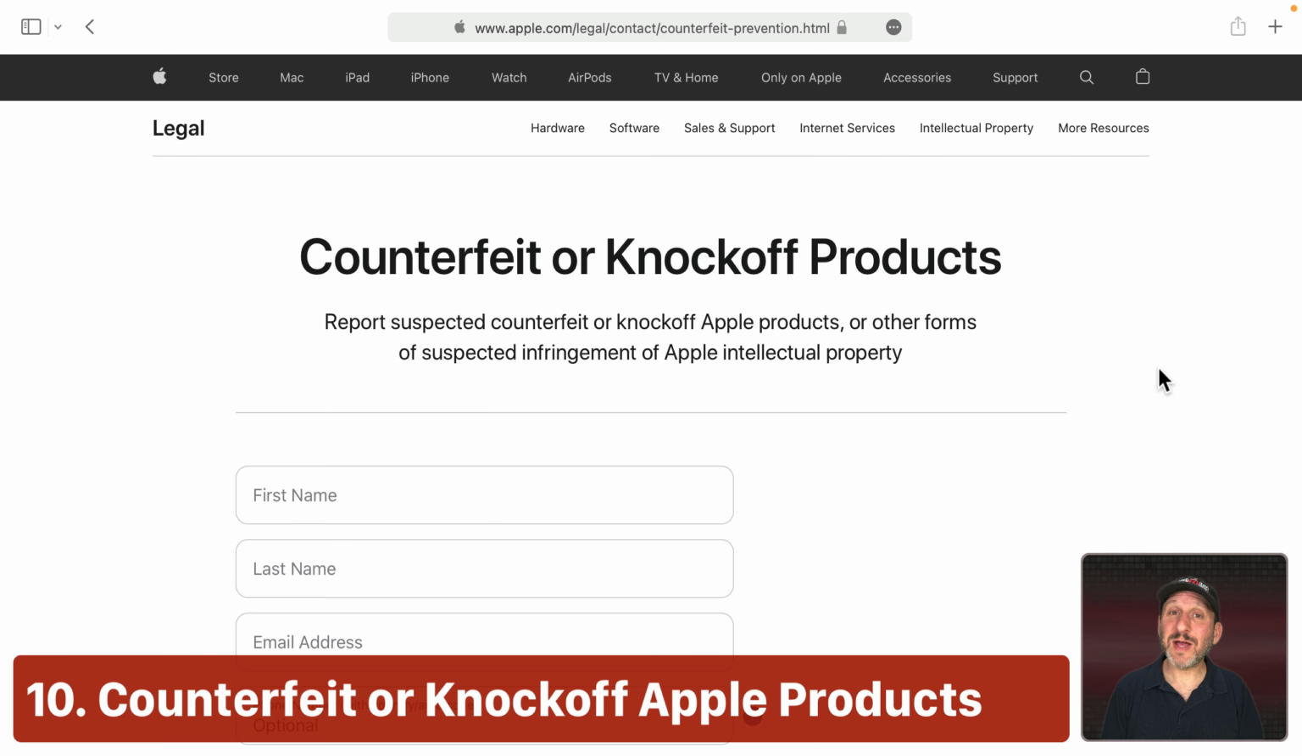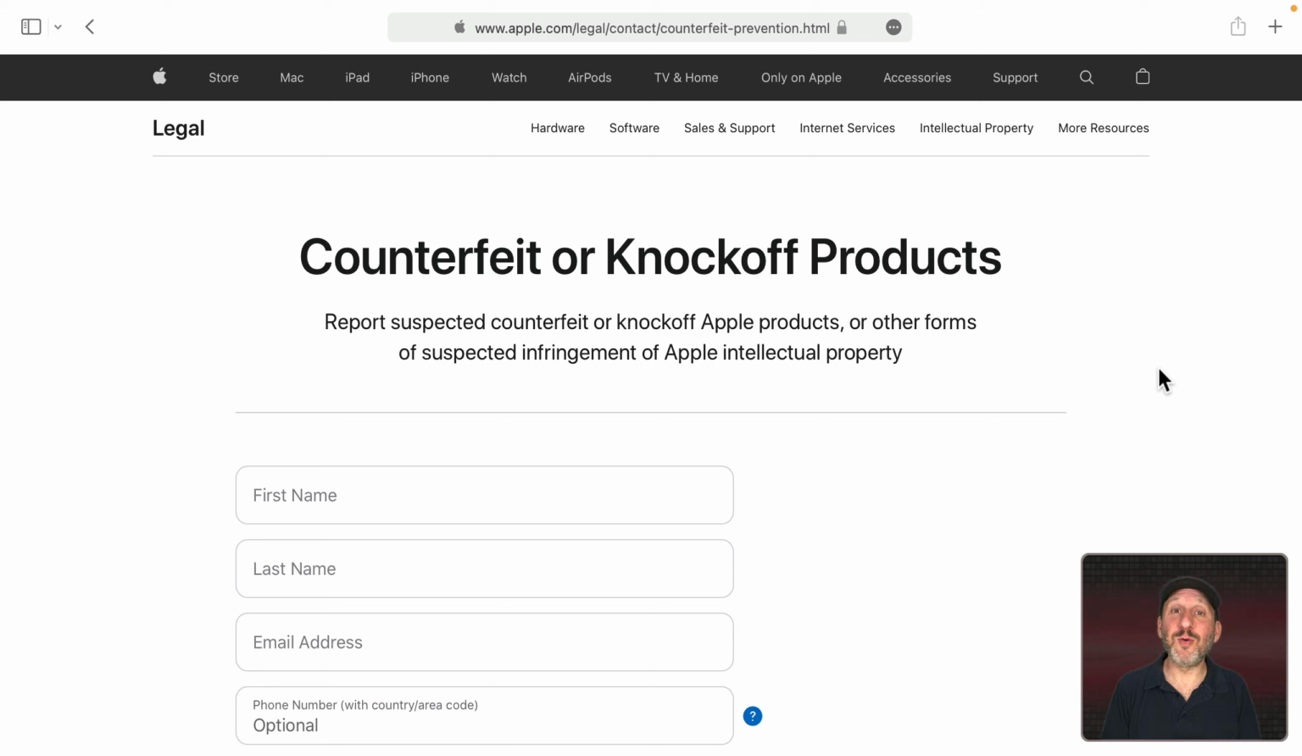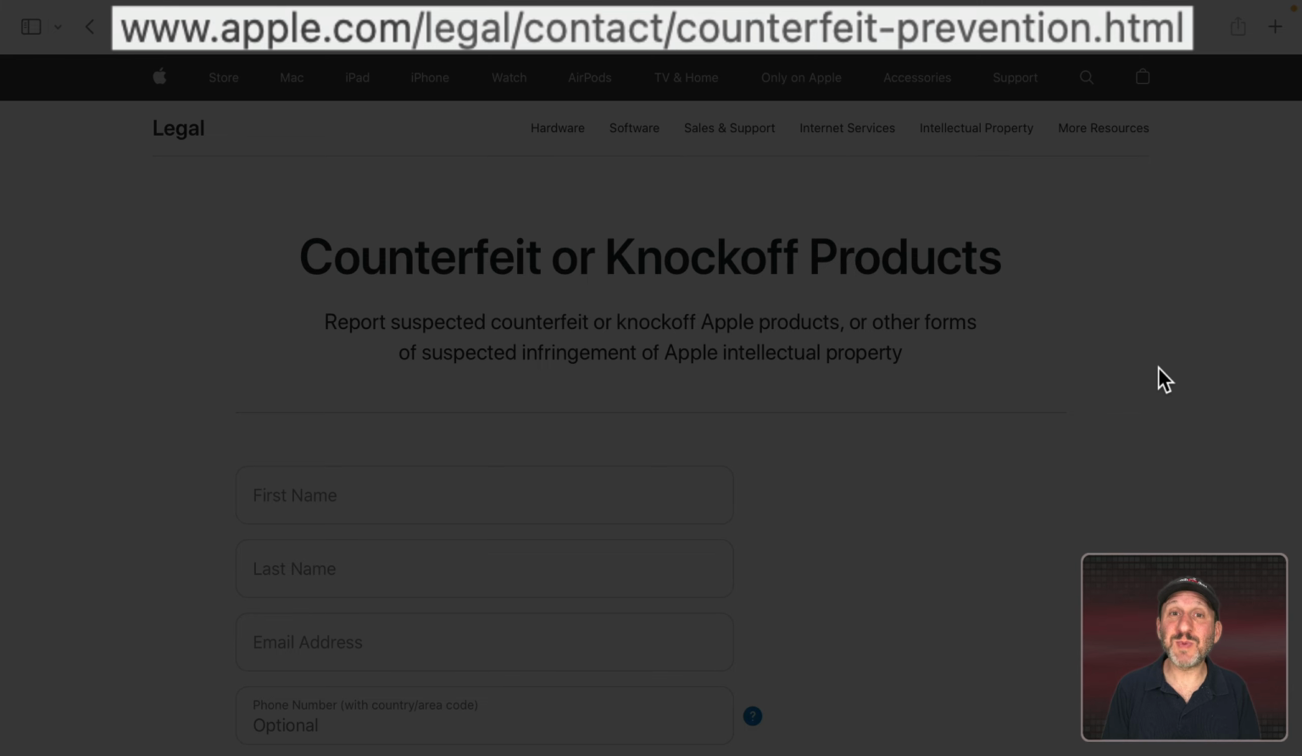And also, Apple has a special page where you can report counterfeits or knockoffs. So you may have bought an Apple product not directly from an Apple store and found that it's not actually really an Apple product. It was listed maybe on a popular e-commerce site and what you got isn't Apple quality. And Apple has this special form on this page where you can report that kind of issue.